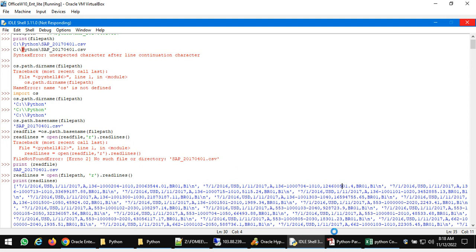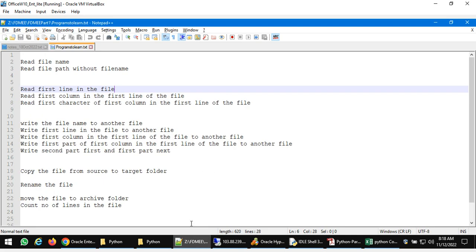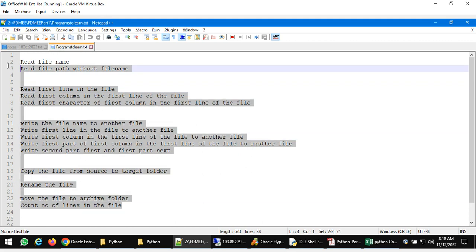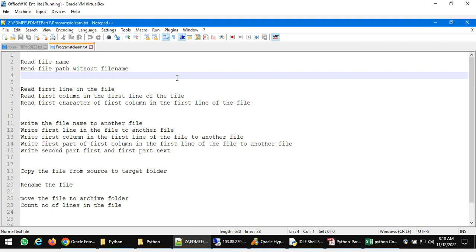So these 14 things are done, means sufficient for you. For file handling, practice these 14 by heart. That's enough.